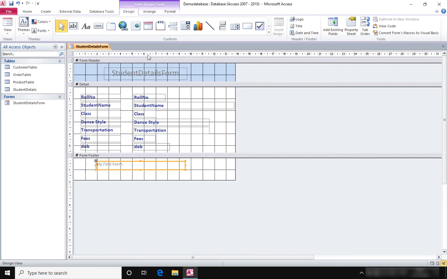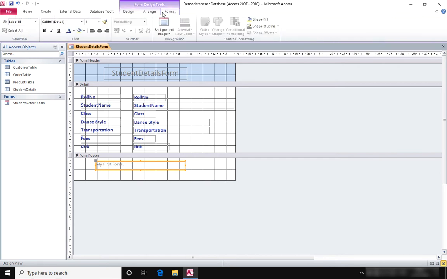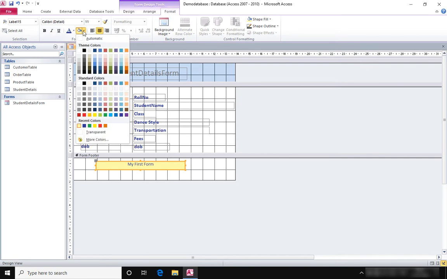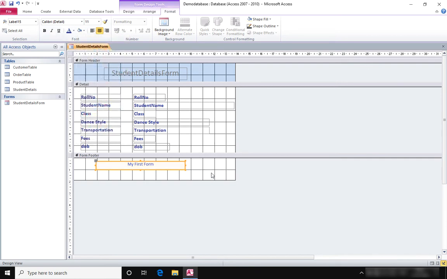Select the label, go to the Format tab and click on Center Align button. If you want, you can have a different font color for this, so click on the Font Color button. Specify a background color if you want. I don't want yellow, so I will be selecting a different color from here. So this one is okay for me. Similarly, you can decide the color for the caption also.